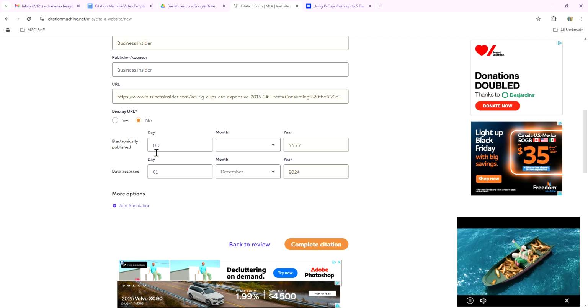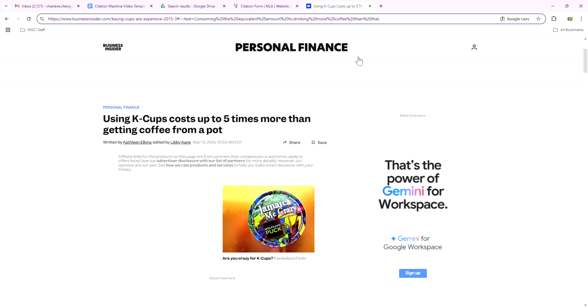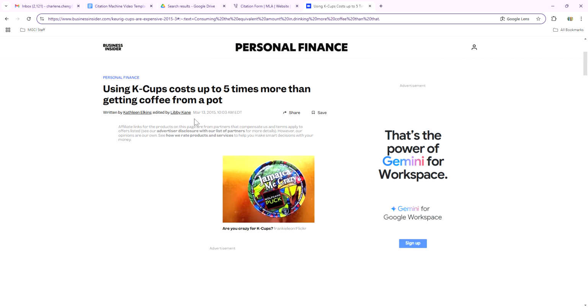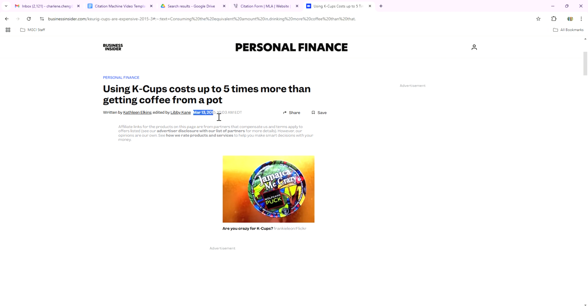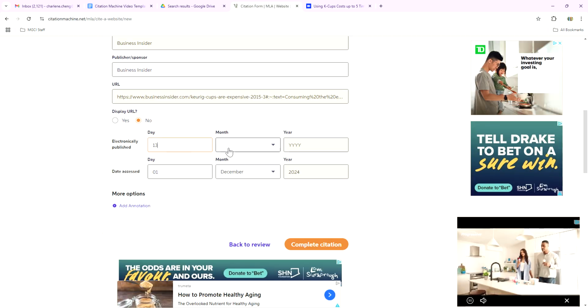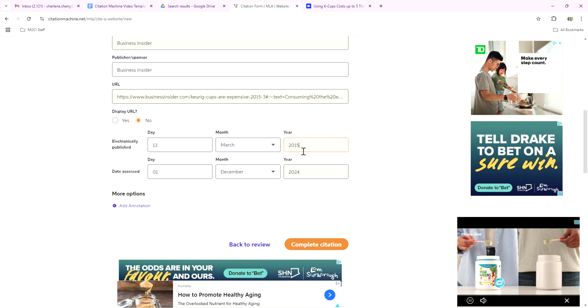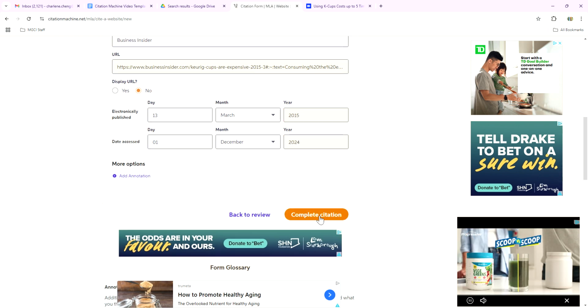And then here's the part that it missed: when was this published? Most articles do have a publication date. So if I go here, indeed it does. It's March 13th, 2015. So that was missed. I'm going to stick that in here and say it was published March 13th, 2015. And now I can complete the citation.